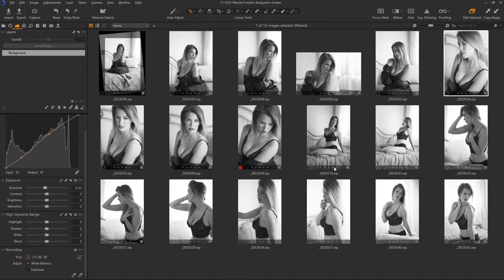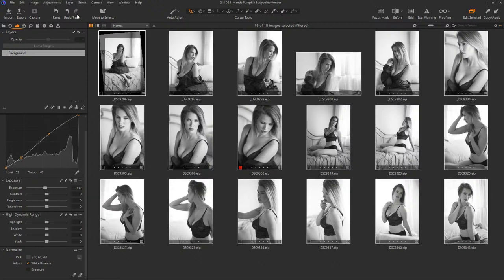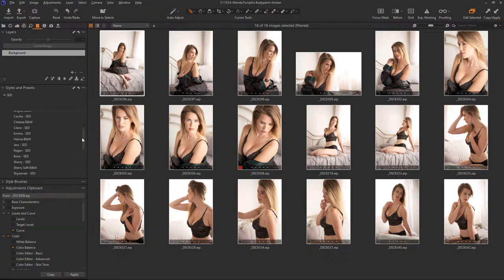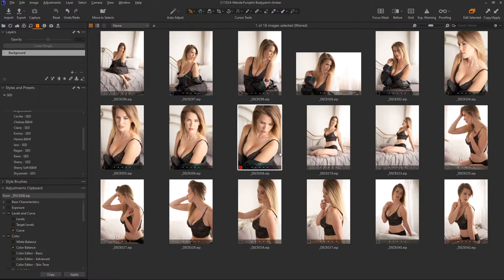But there you go. So that's how you would create a style and then apply it to a bunch of images. If we don't like it, we select all those images and we can just reset them. And it's obviously going to reset all of them, including the crop, so be aware of that. But then we can say, well, let's try a different style. I want to try Hannah, for example. And I tend to do it on just one.